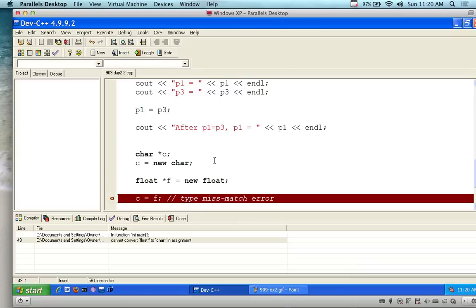Do we really know how big it is? I don't know. It's just going to be some bytes that are allocated for each one of the different types. And then we have different operations that can be performed.